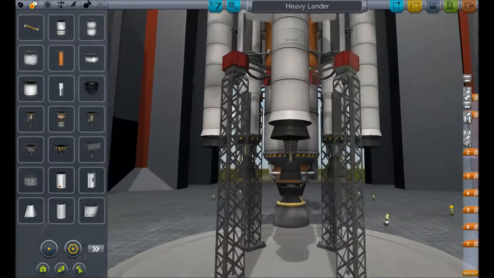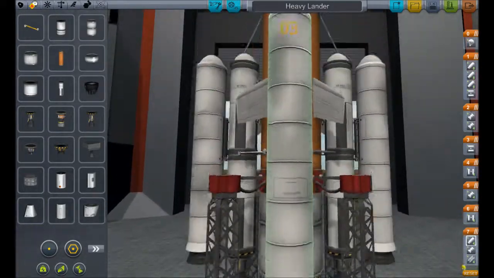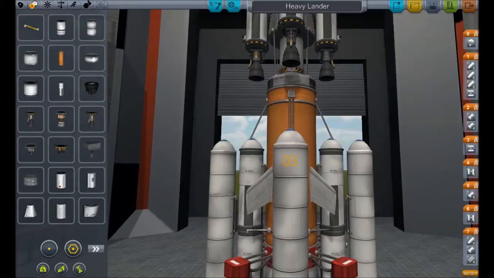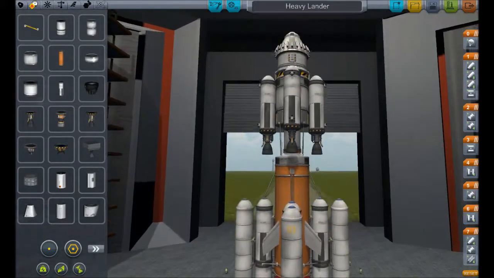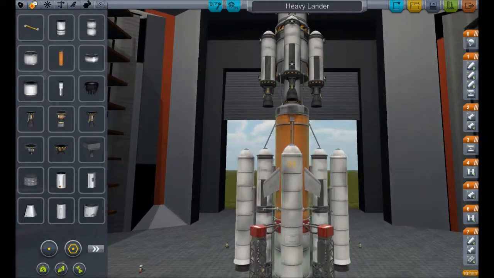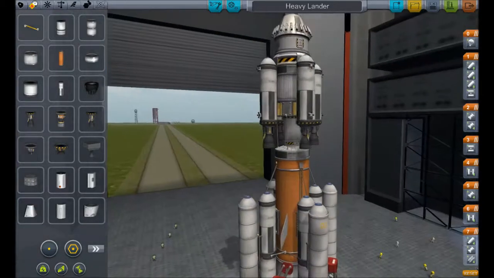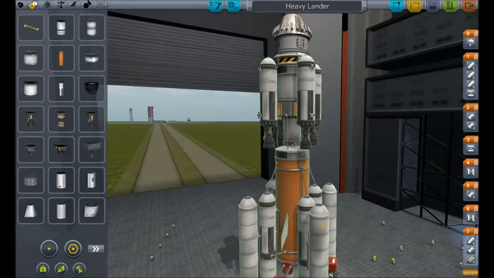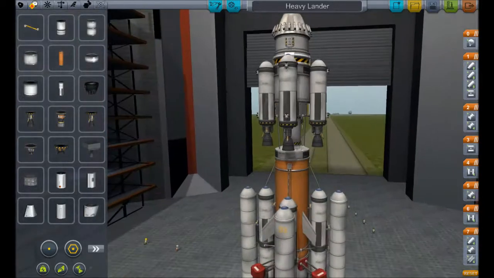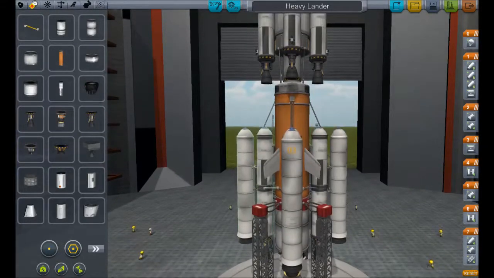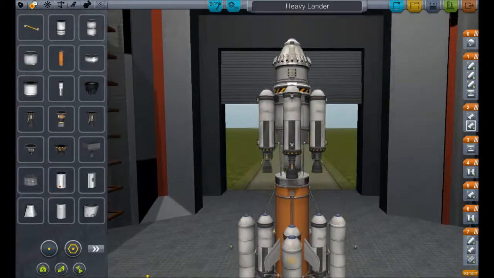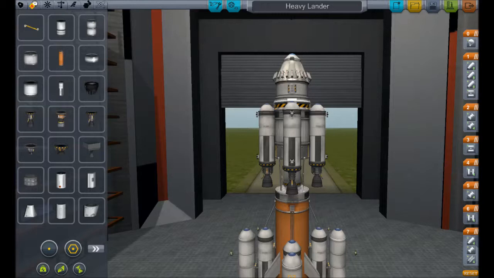So, I will go back to the drawing board and see what I can do here. I'll probably have to add a stage in between somewhere, or a booster stage on here on the lander, because obviously it didn't make it into space, much less to any other planet or moon or anything.